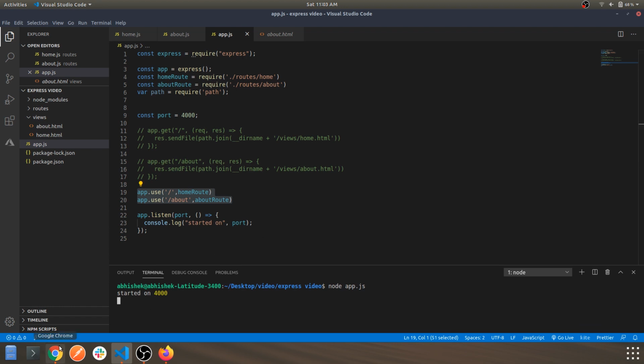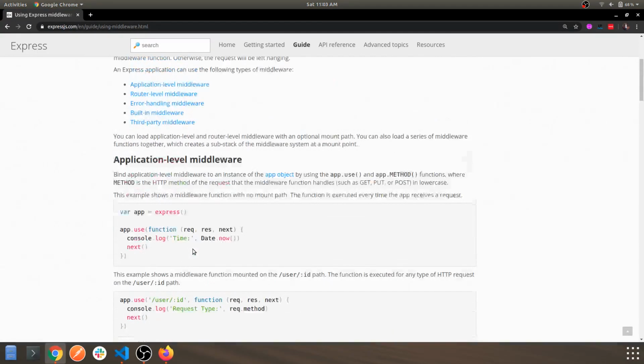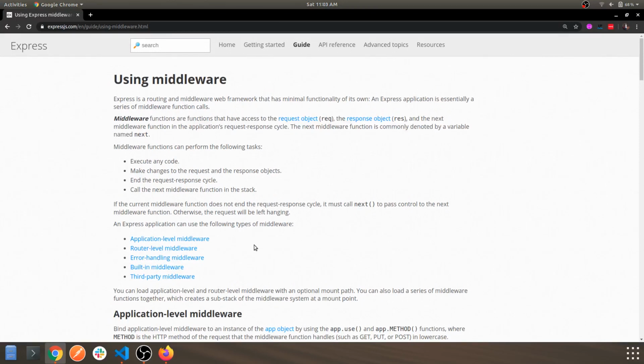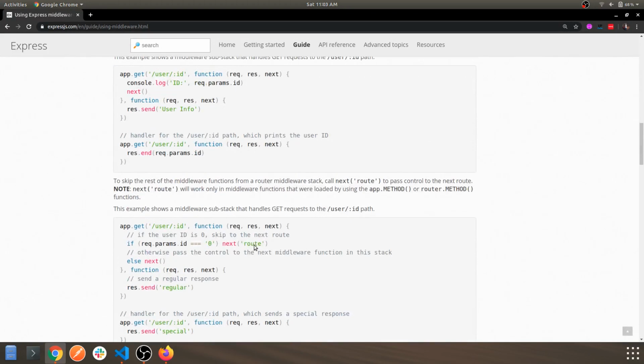Explore this documentation on the Express middlewares. You'll get a better idea.